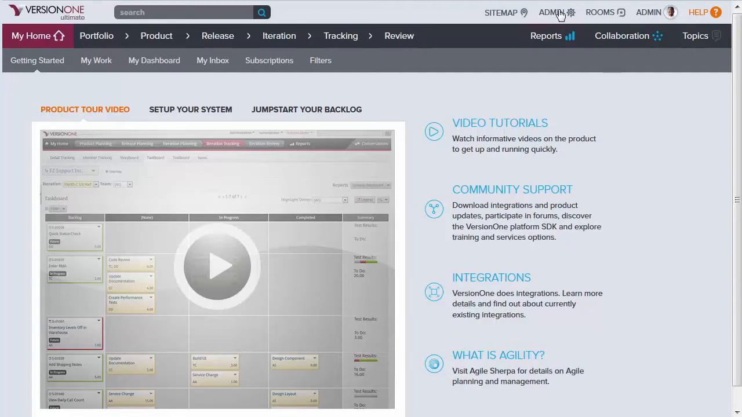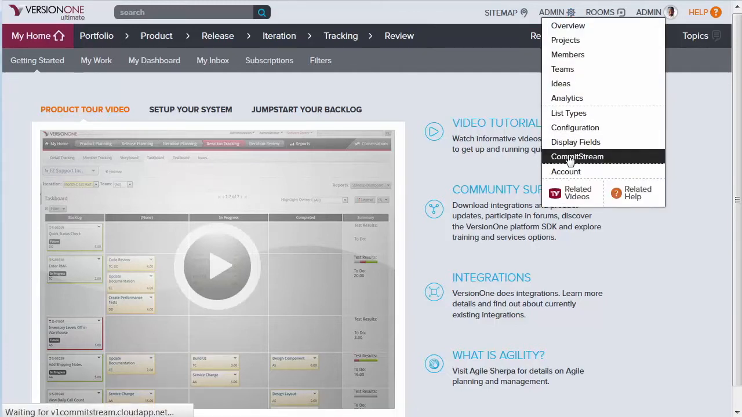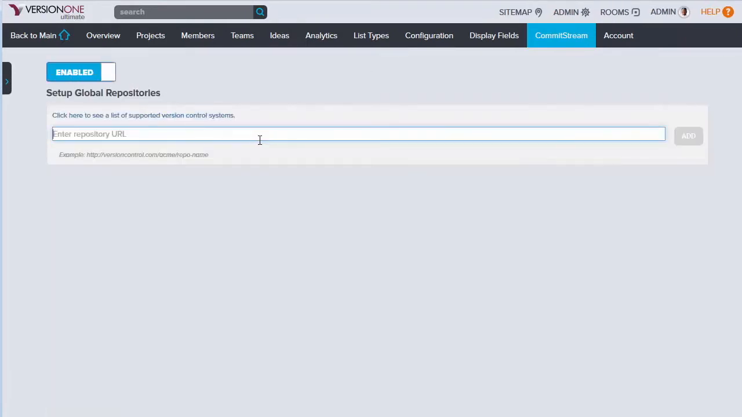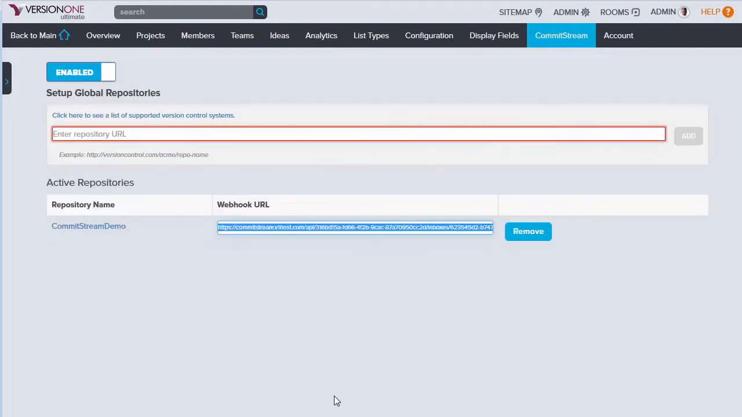You will find CommitStream in version 1's admin section. From here, you will be able to enable the feature and enter the repository information for the repositories you wish to monitor. Once you enter the repository URL, you will be presented with a webhook, which you will then enter in your version control system webhook settings.